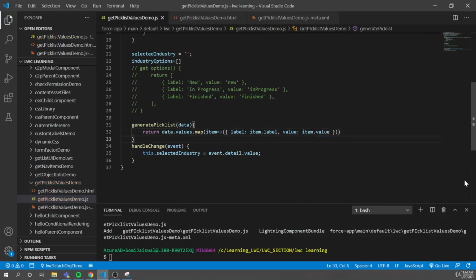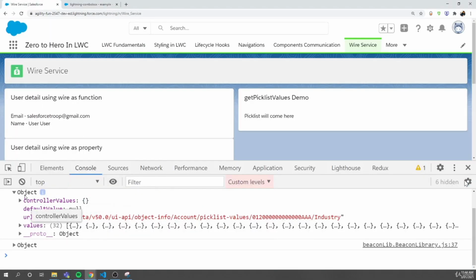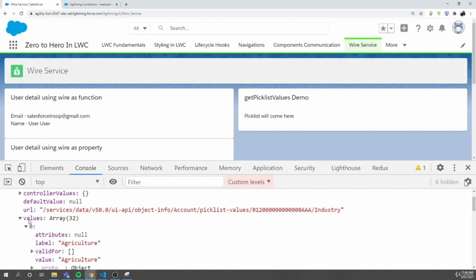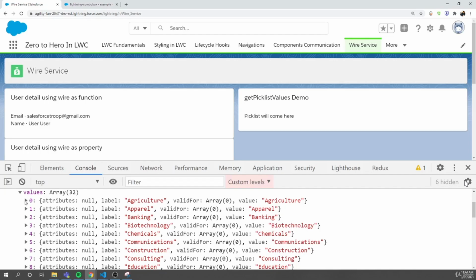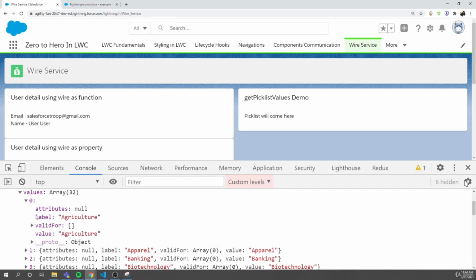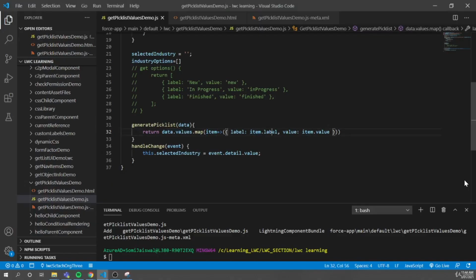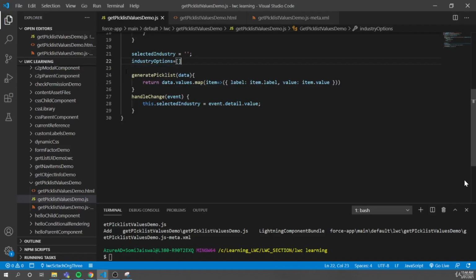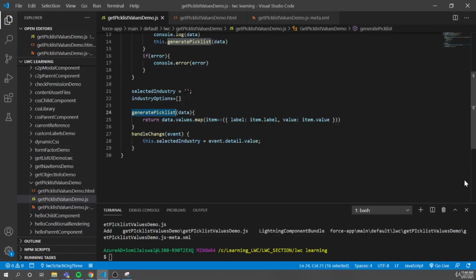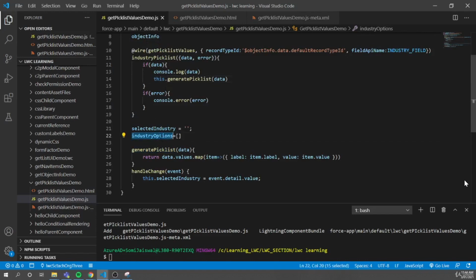So you will think, how do I get to know whether data.values will come or something else will come? If I go back to our org and look here, data is the full object. Under that I have values. I'm running the map operation on these values, and each object is an item in our map, and from there I'm picking up the label and the value. That's what I'm doing here. It will generate an array of objects like this. Once this generation is done, it will return the data, and we'll store this into industry options.